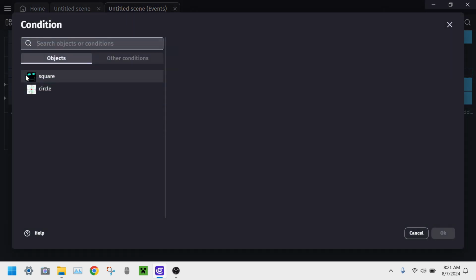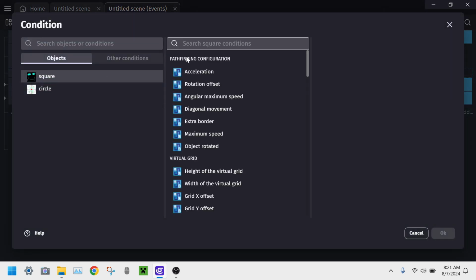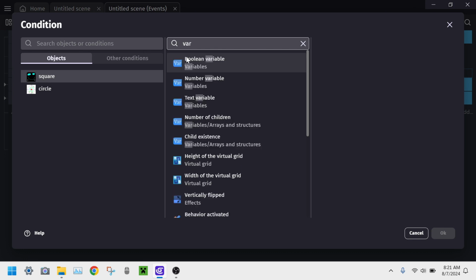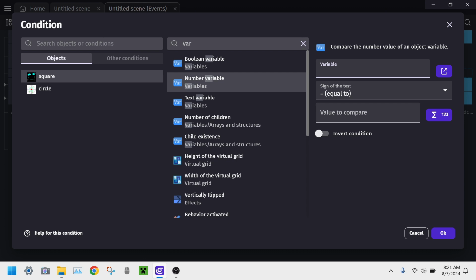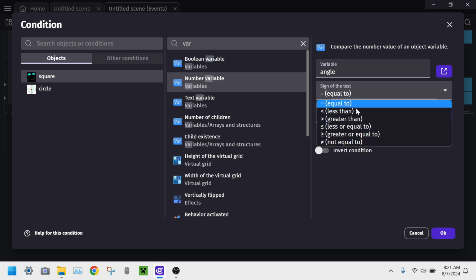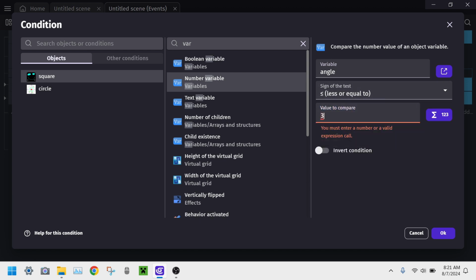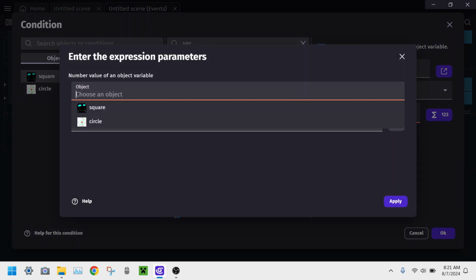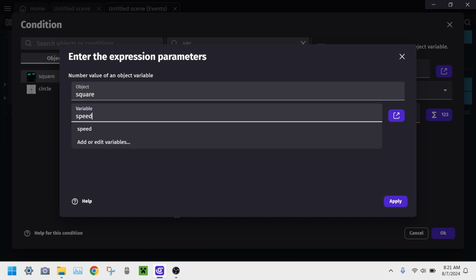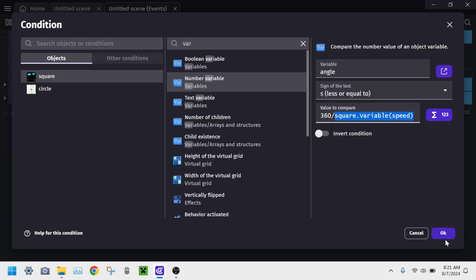Then we're going to create a condition, square. We're then going to go ahead and look for a variable, an object variable. We're going to be using angle. Then we're going to do less or equal to. Then we're going to do 360 divided by an object variable, number variable, a square, and we're going to be using speed, the speed that we just created, speed variable.